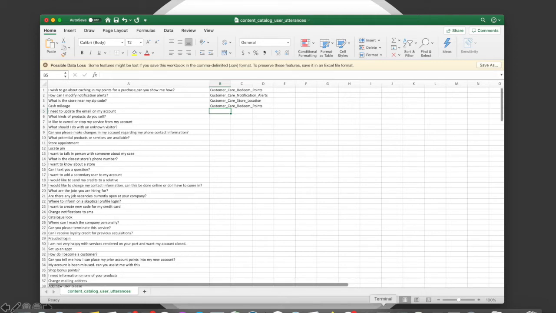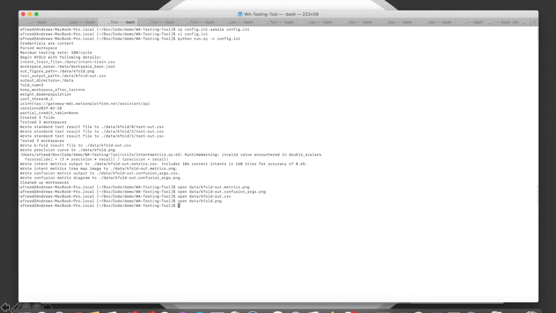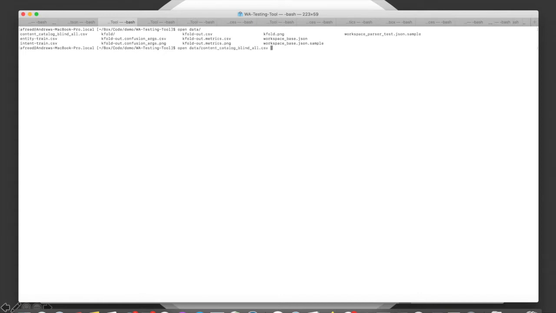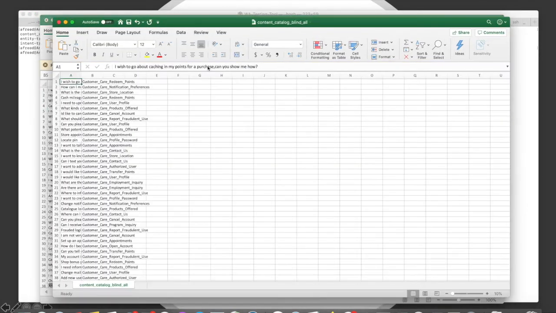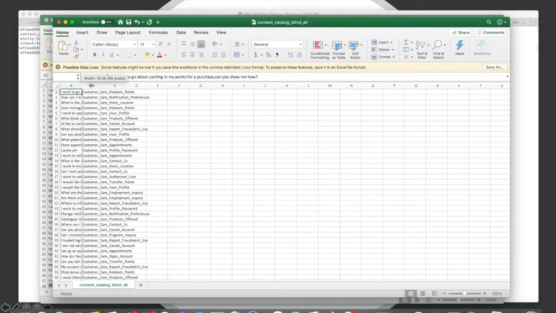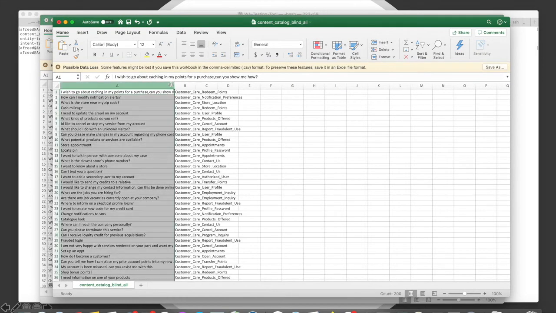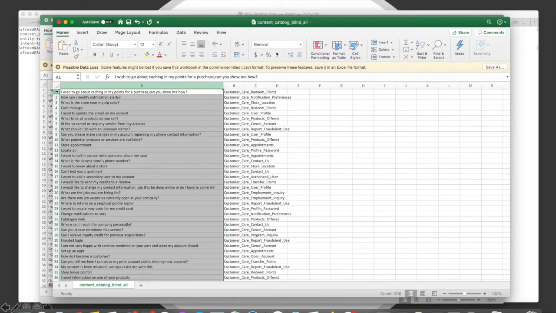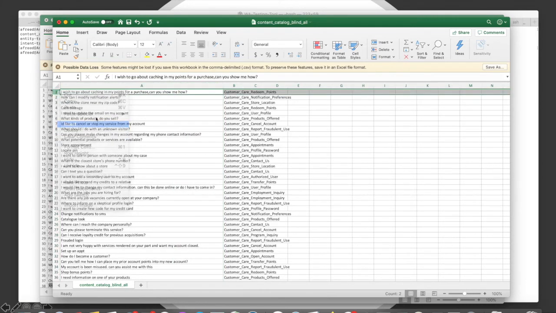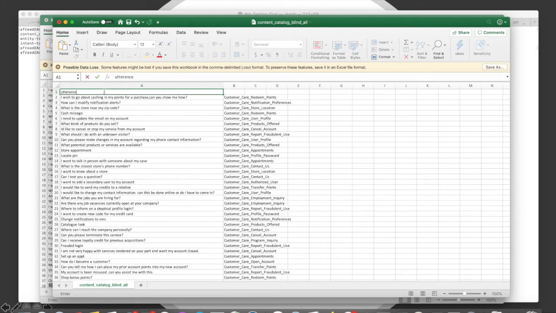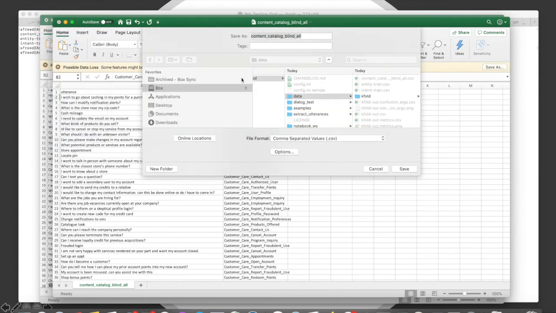So let me go ahead and show you what our completed file looks like. You can see this is the same file. And actually I need to add here a header row for the sake of the tool. The first column is going to be utterance. The second column is going to be golden intent. And I'm going to save this as a CSV, which it already is.